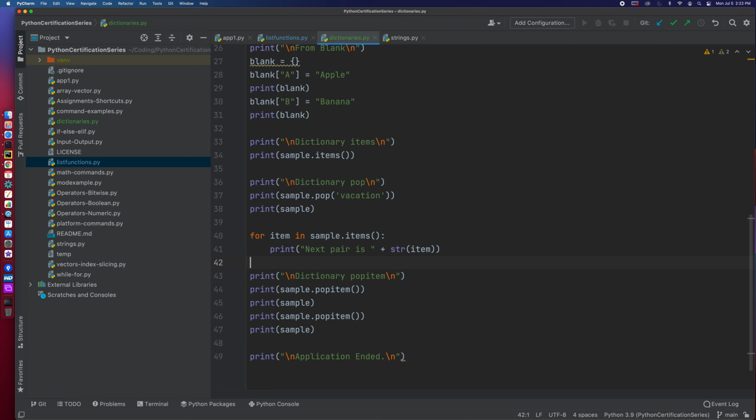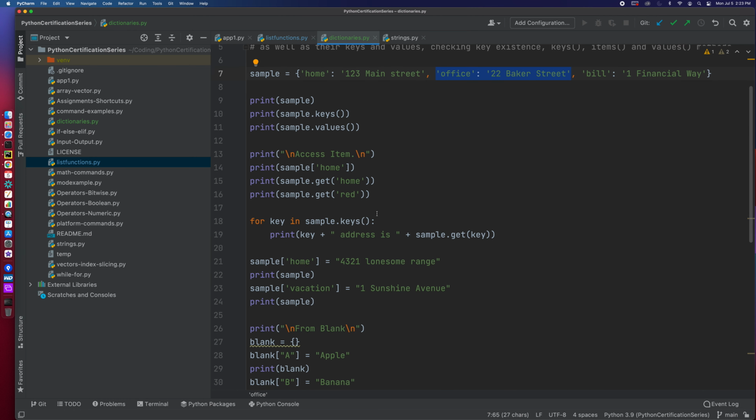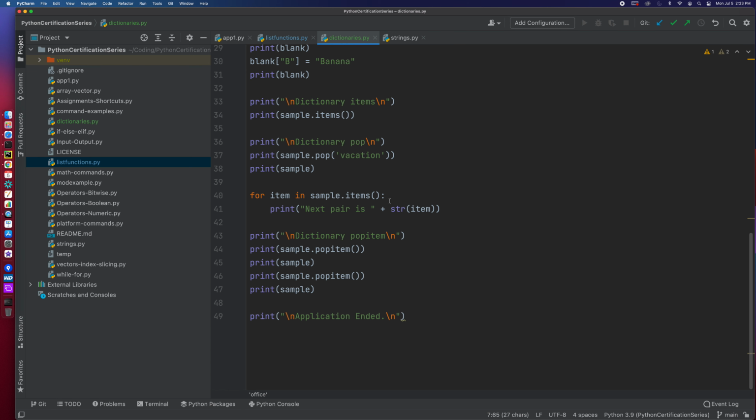So keys gives you the keys, the left side of the equation. Values gives you the right side of the equation. And then items gives you both. It gives you each tuple, the 2 items that you see in the dictionary. So basically between each comma. So that's my tuple, key value. Here I have office in 22 Baker Street, office the key, 22 Baker Street's value. So on. So I have keys, values, and then I can do items if I want to look at them that way.